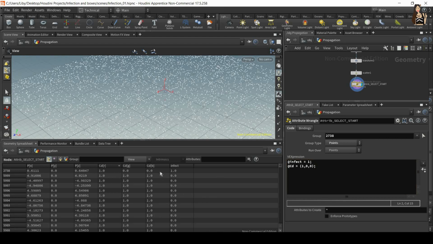Brilliant. So now you can see that we have one more attribute here called color, and we have 3 values. So we have red, green, and blue. And you can see red is set to 1, which means we are using 100% red. Green is set to 0, so we're not using green at all. And blue is set to 0 as well. So we're only using the red color. And this is exactly what we type here. So red, green, and blue. So red is 1, green is 0, blue is 0.